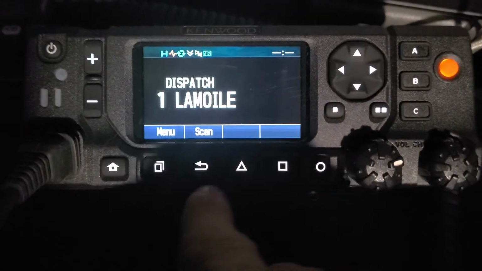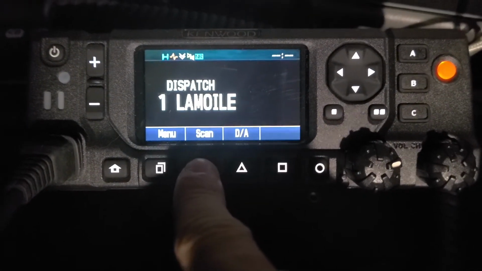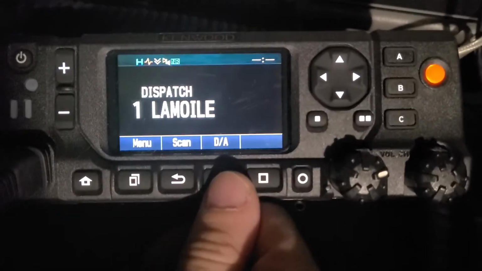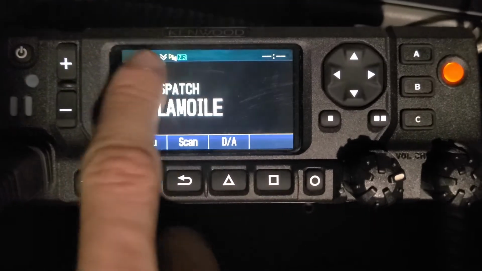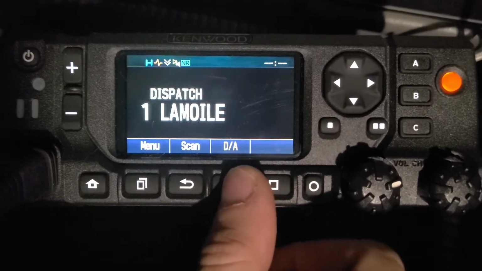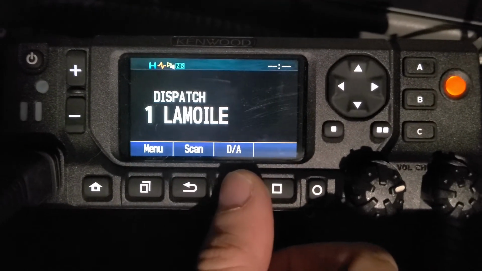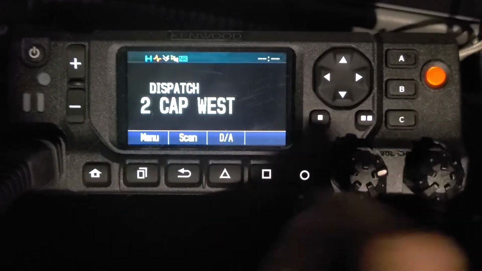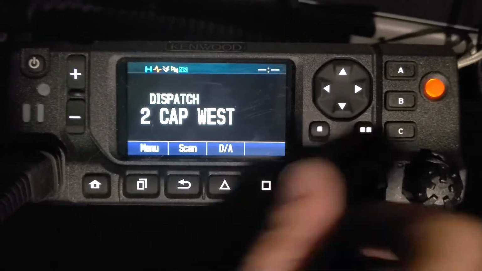See the circle? Scan is on, scan is off. When scan is off, you can scroll through your channels and manually add and delete which ones you want to be in your scan bank. See the chevrons there? If those are not there, you are not in the scan bank. So scroll through, add each one as you see fit.